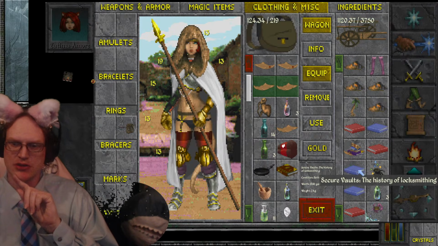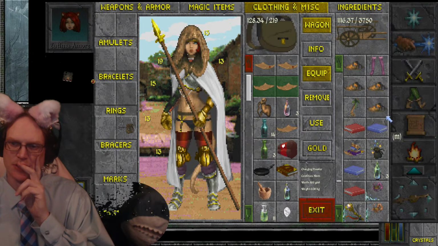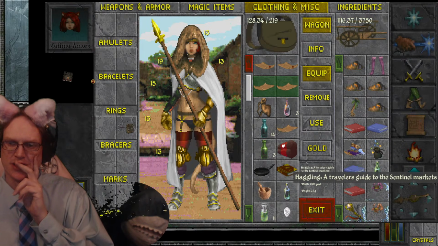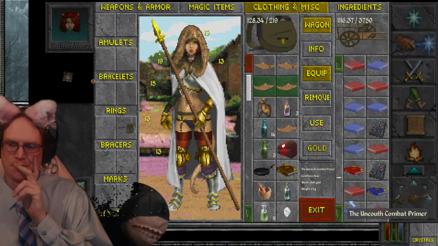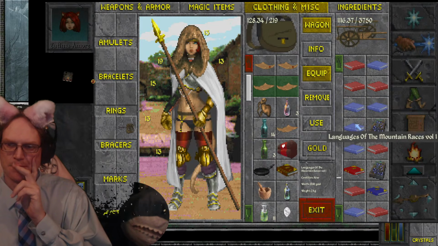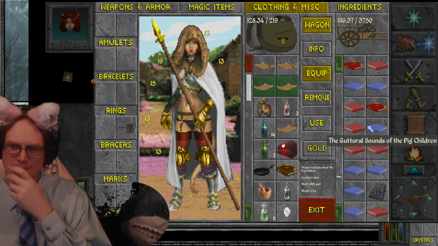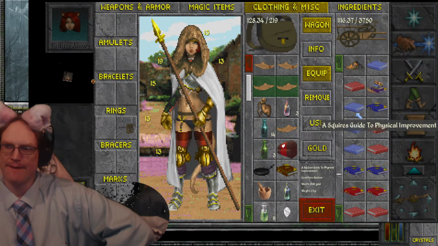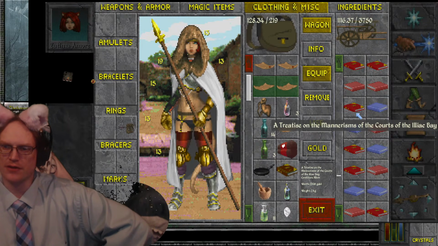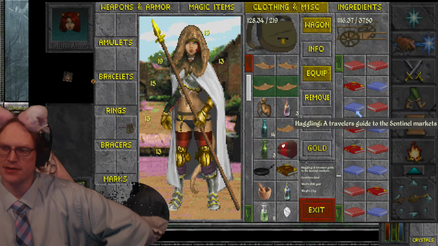I'm gonna get the history of locksmithing. Let me see. Yeah, this one's useless. Useless, useless, useless. Oh, that sucks. Okay. Let me see. I think we'll spend tonight just repairing these books, because the two books I want are busted. Hunter's Handbook, Vernacular of the Lower Classes, Courts of the Bay. Yeah, haggling might be nice.